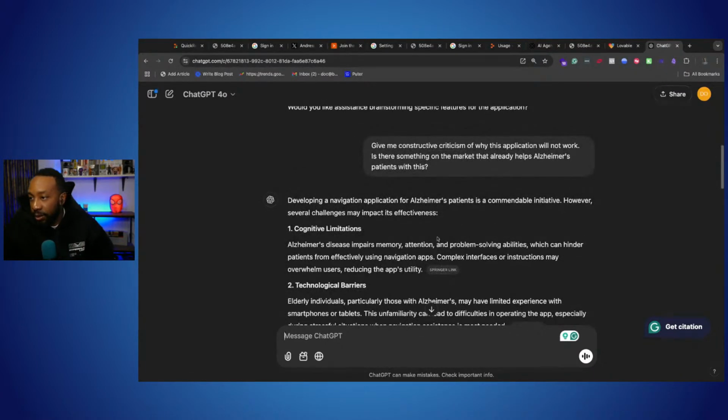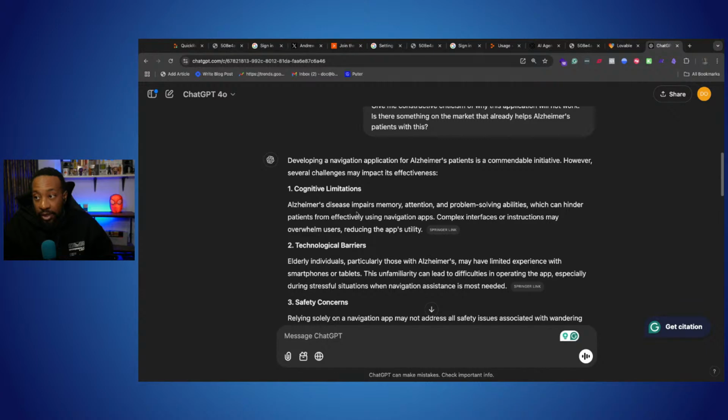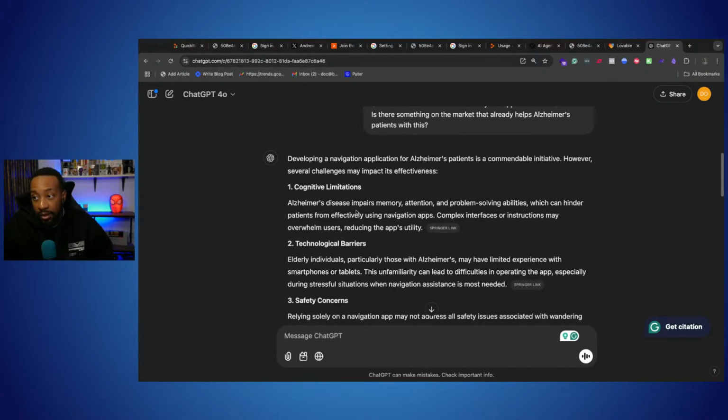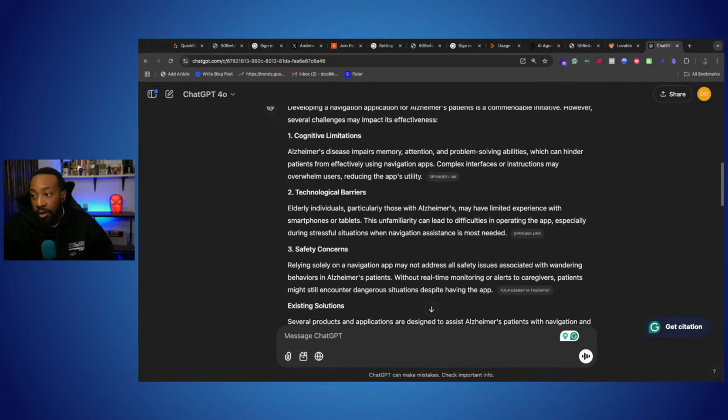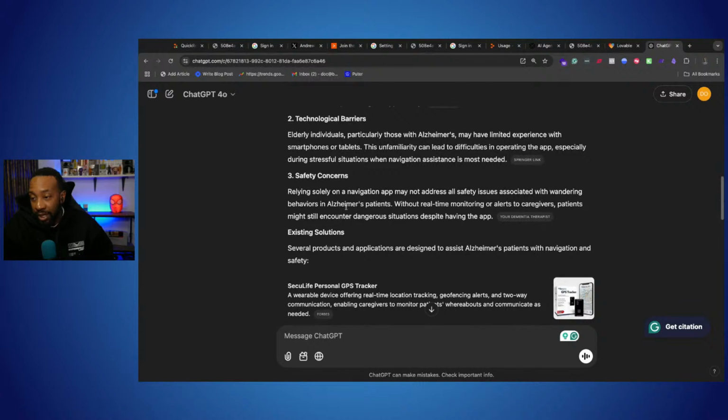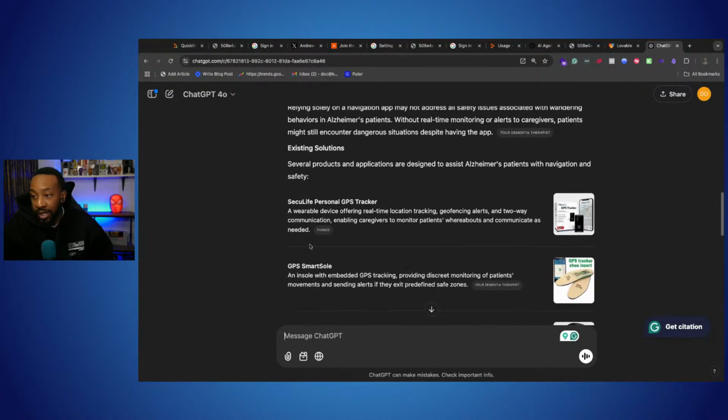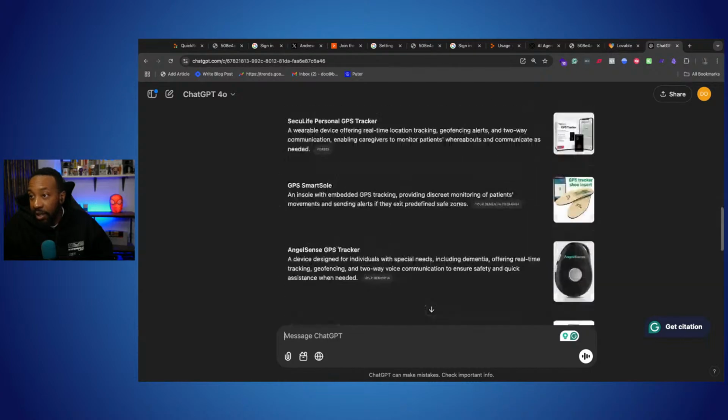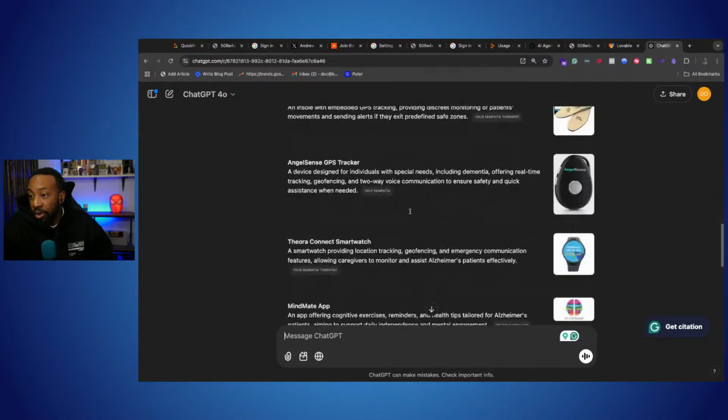So it says developing a navigation app is a commendable initiative. However, several challenges may impact its effectiveness. Cognitive limitations, technological barriers, safety concerns, existing solutions. It says here are the existing ones. Secure Life personal GPS tracker. I didn't even know that. So it shows wearables, all these things.